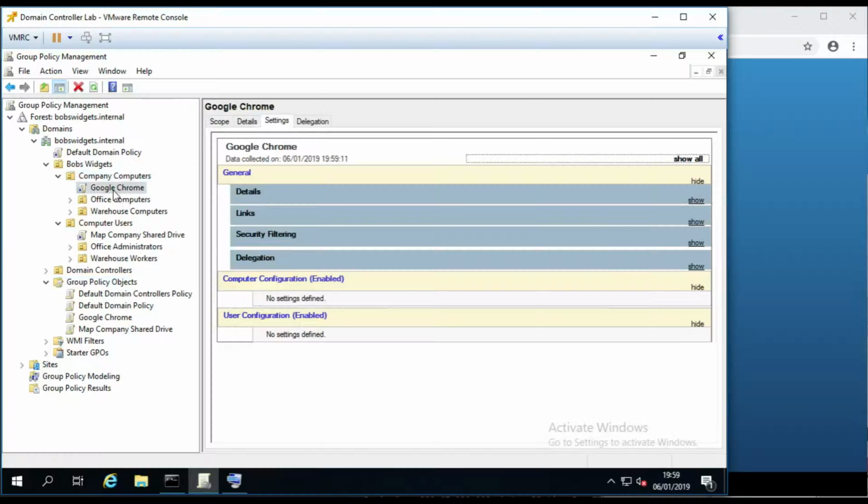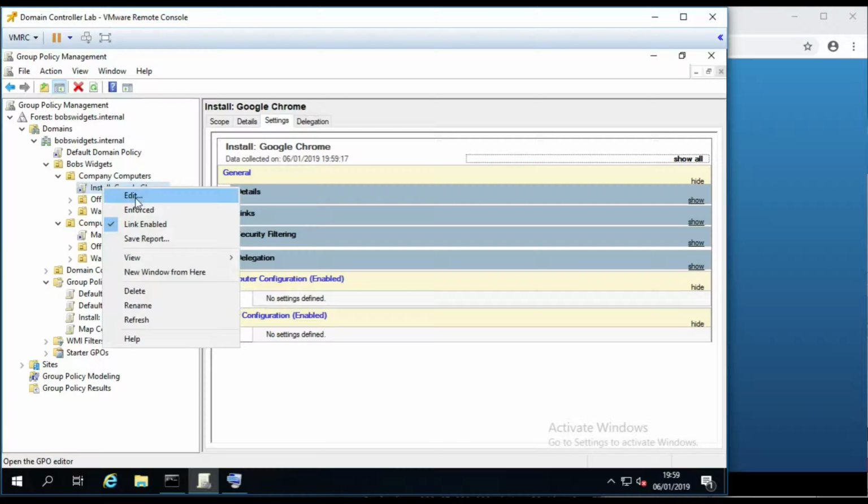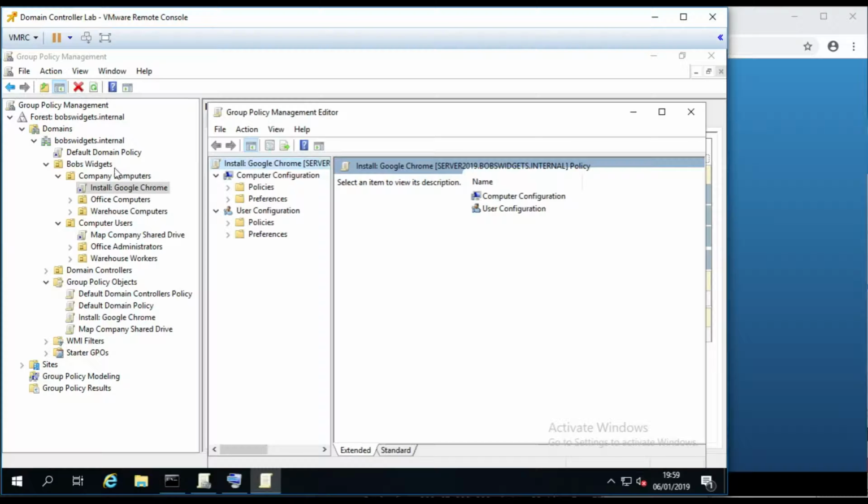So back to our basic settings, rename that back to Install Google Chrome. As demonstrated in the last video, at the moment there are no settings there at all, so no user-based settings and no computer configuration settings. So if we right-click on it and go Edit, and because this is within the section applying to computers, we need to make sure that we apply this within the computer configuration area.